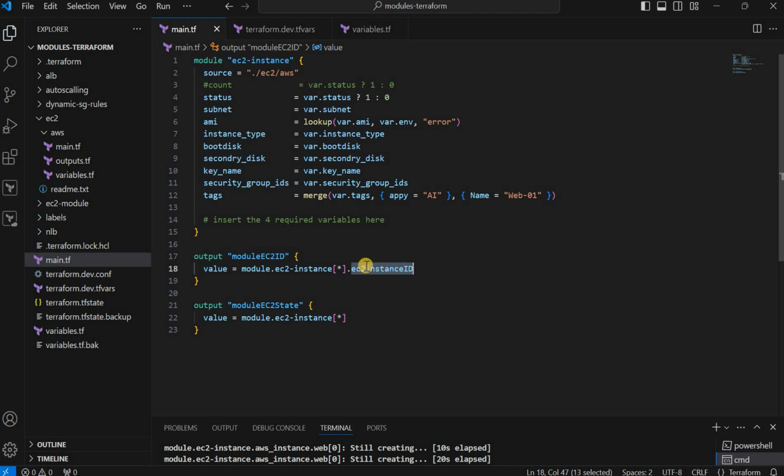EC2 instance ID, but where is this output declared? We do not have it in the main file. If you want to use my module, which is written in GitHub, you just need to create your main.tf, put the module inside it with whatever name you want, pass these parameters, and you can launch your instance. But where is the output variable defined? It is defined inside this module. This is my path: EC2, AWS, and main. So inside the module's main.tf I have declared the output.